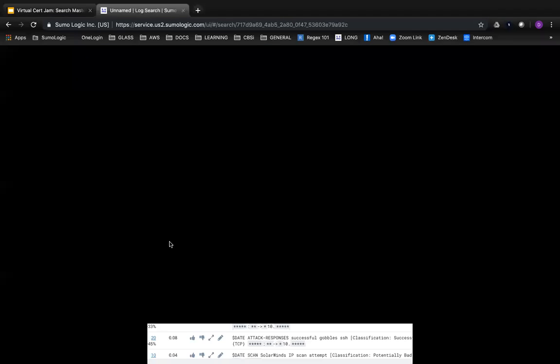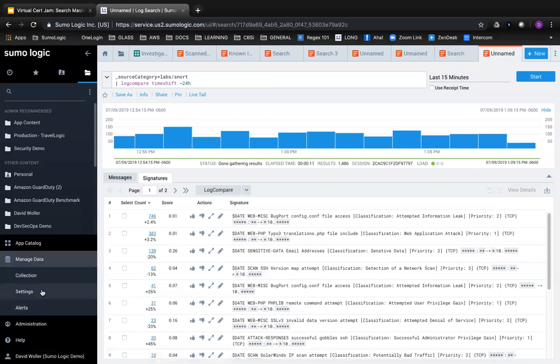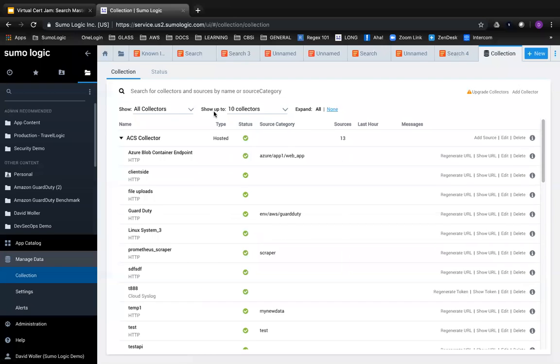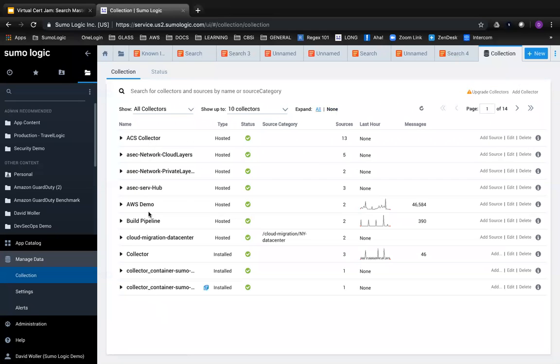If you ever want to just quickly view the values of your collector and your source tags, you can look here on the collection page of your Sumo account. This page may not be visible to you. It's only visible to administrators by default, but we can see these are the collectors. So these are the names.